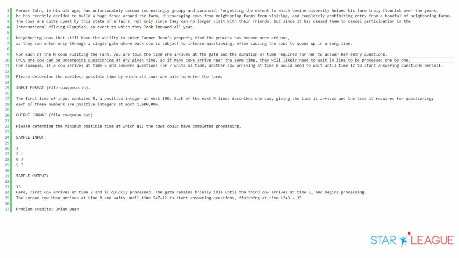Only one cow can be undergoing questioning at a given time, so if many cows arrive near the same time, they will likely need to wait in line to be processed one by one. We are to determine the earliest possible time by which all cows are able to enter the farm.